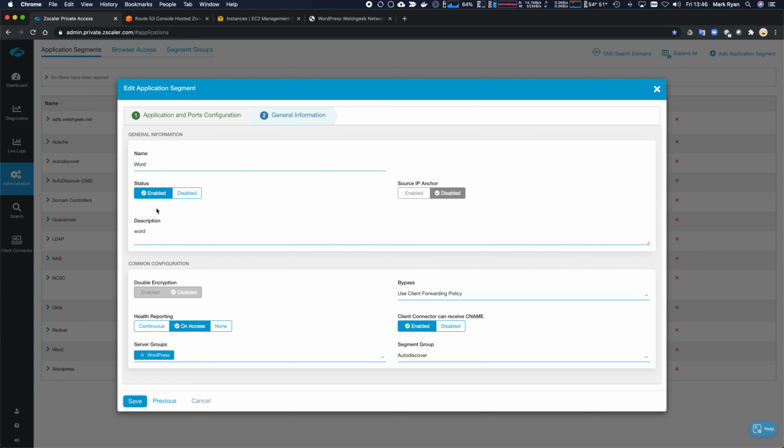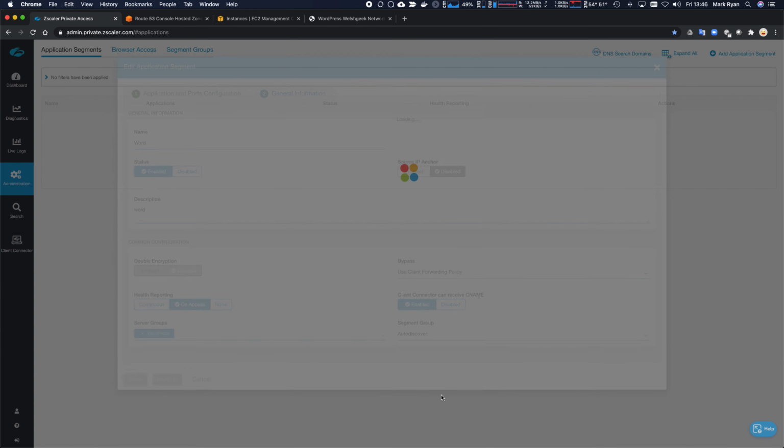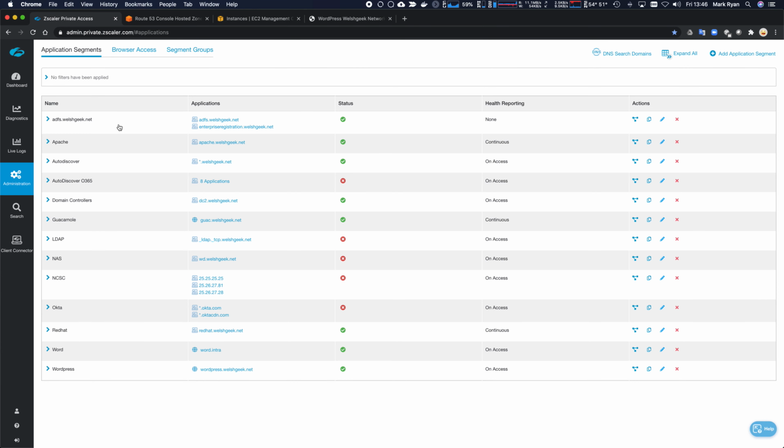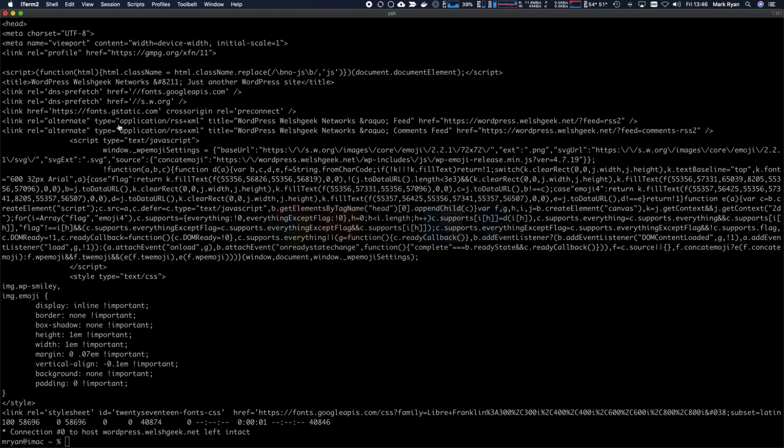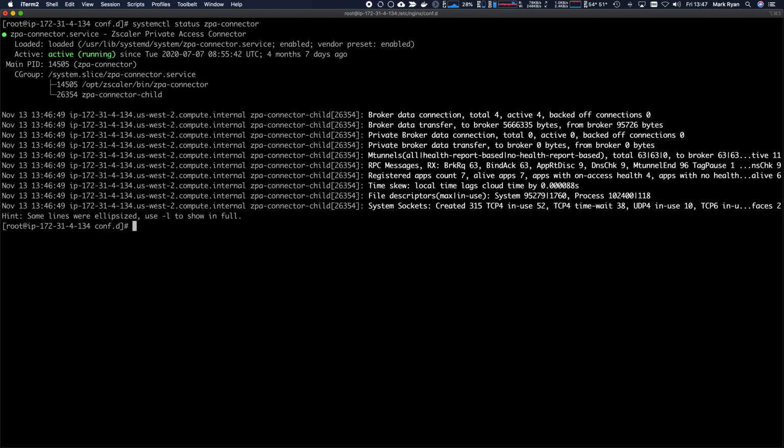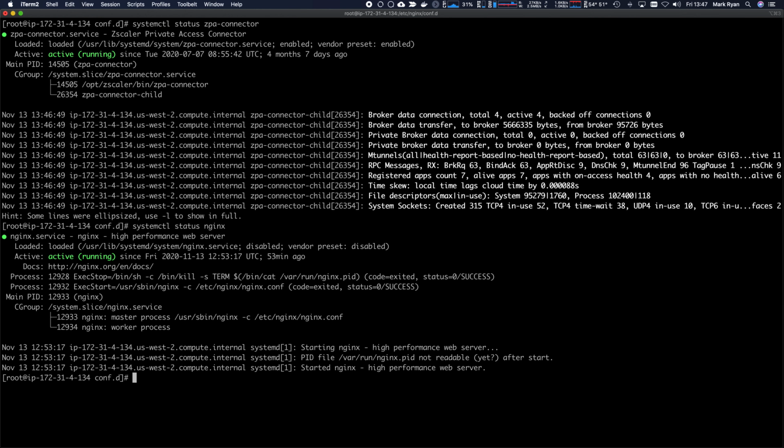And we'll go ahead and enable that. So I now have two applications, word.intra and wordpress.wellsgeek.net, that are both going through the Nginx server. So let's take a look at what that looks like on the connector. So systemctl status, the ZPA connector. You can see that's running. Systemctl status Nginx, that's running.